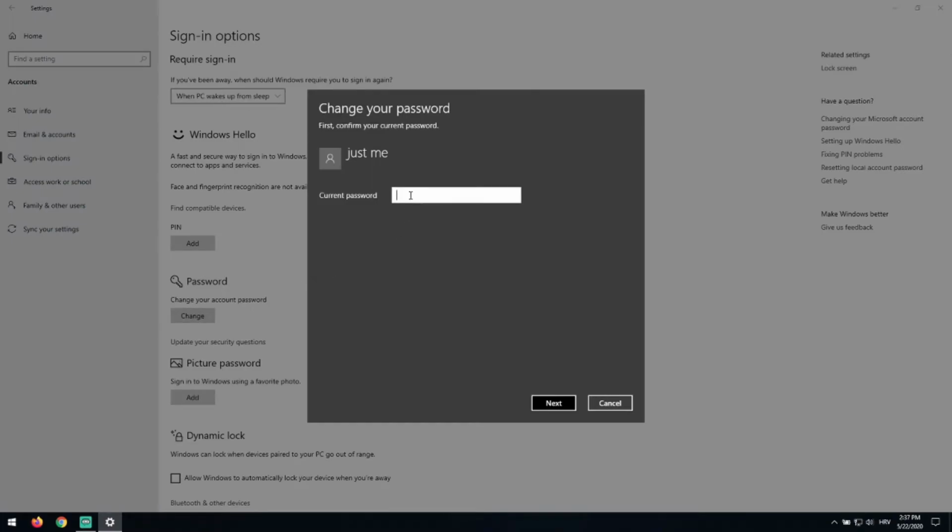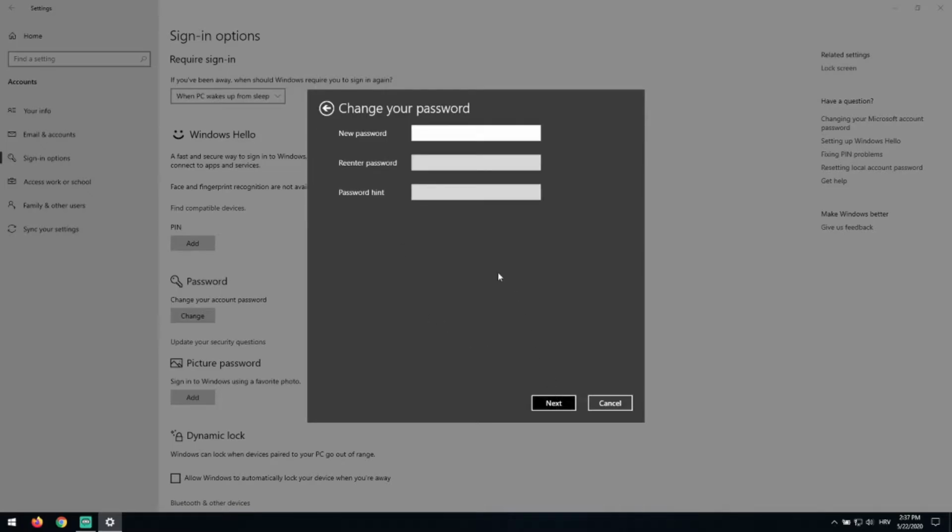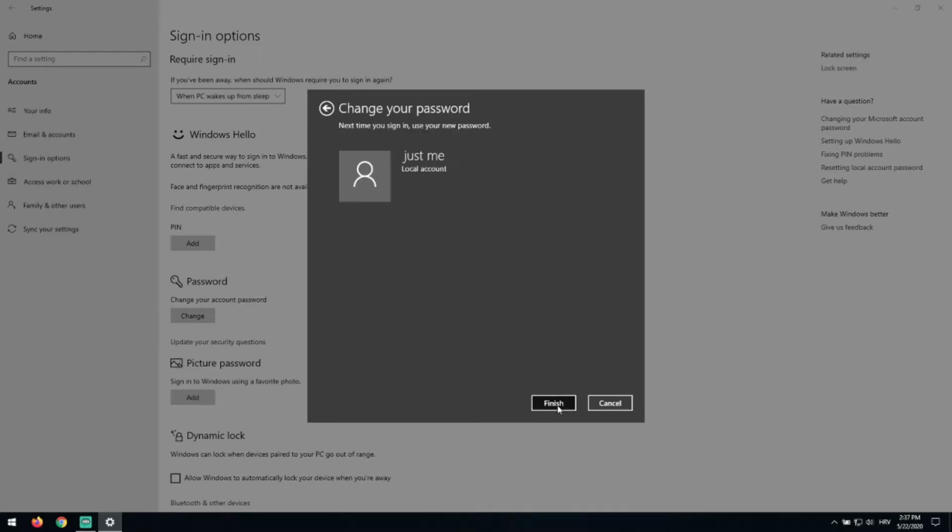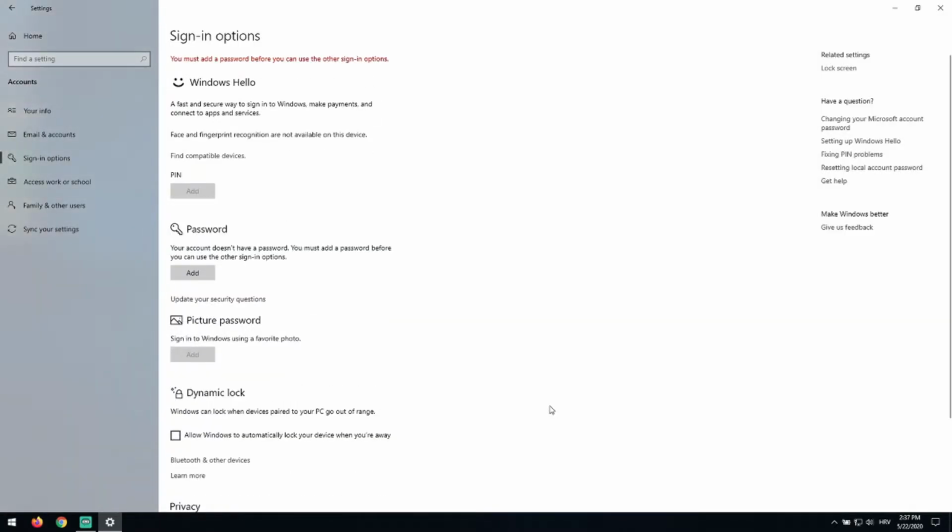Here I need to enter my current password. Next. And here for the new password I will leave all these fields empty and select Next. Finish. And now my password has been removed from Windows.